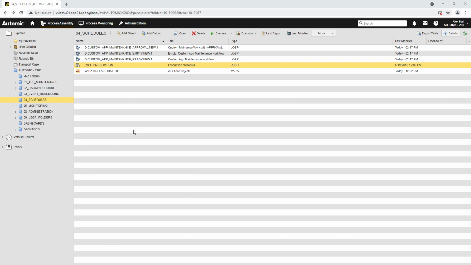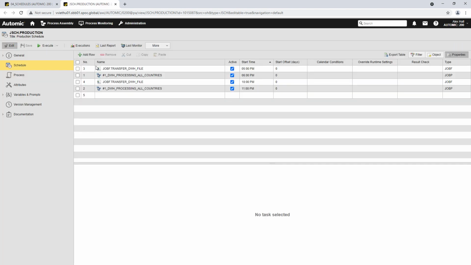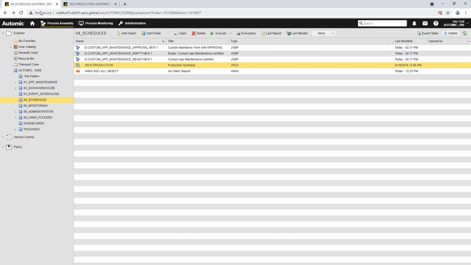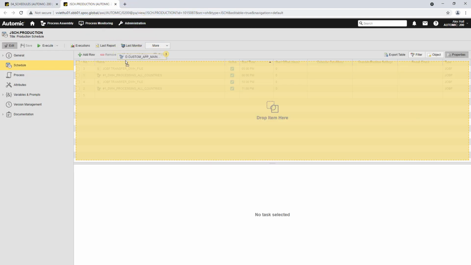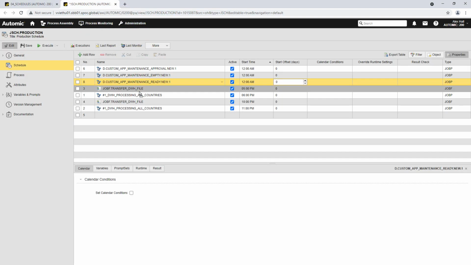Alternatively, if you're running out of screen estate, you can also drag between tabs. Open the Explorer and the Schedule object in the same browser window, but in two different tabs. Drag the task in the Explorer and drop it into the Schedule browser tab. And by the way, you can do exactly the same from the Advanced Search list.